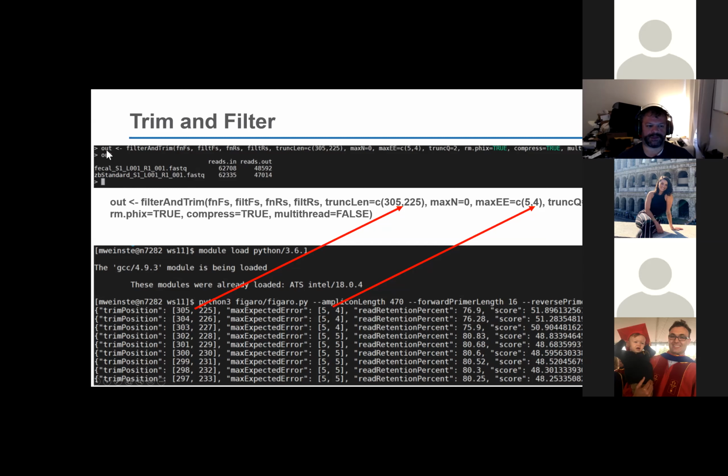So we're going to set this value as out, and we're going to run our filter and trim process. And so we're going to pass it our forward files, our filtered forward file names, our reverse files, our reverse filtered file names. So our trunk length, and you notice there's these two values here, which we can actually pull from this.